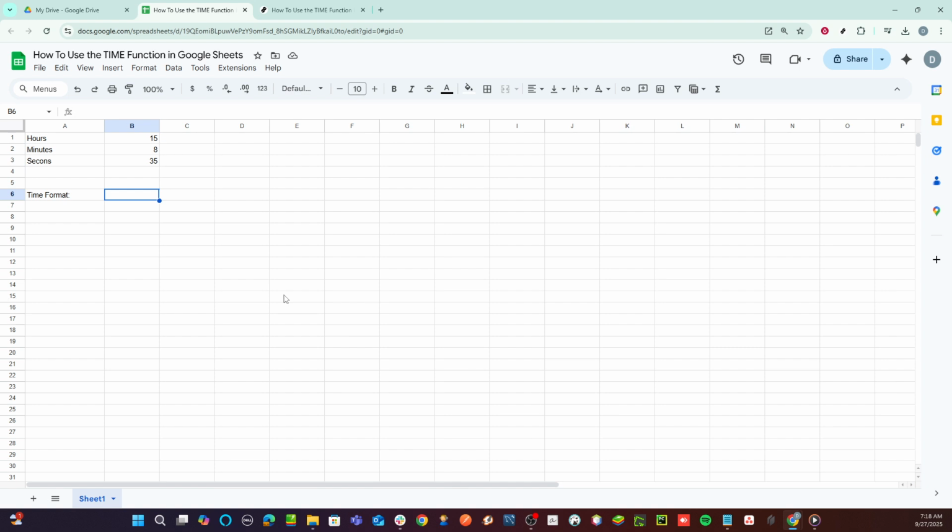Now, with cell B6 selected, let's dive into the formula itself. The TIME function is designed to convert hours, minutes, and seconds into a single time value, making it incredibly useful for various scheduling or time tracking tasks. Type in the formula, =TIME(B1, B2, B3).